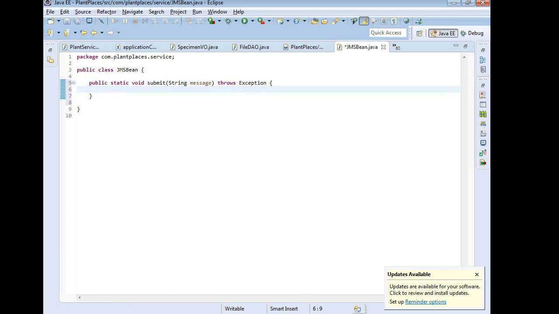Now, why did I make this static? I made it static so that we don't have to create an object out of this when we want to send a message. But we might refactor that later. We might extend this later. We have a bit more work to do. We just want to see if we can post the message.